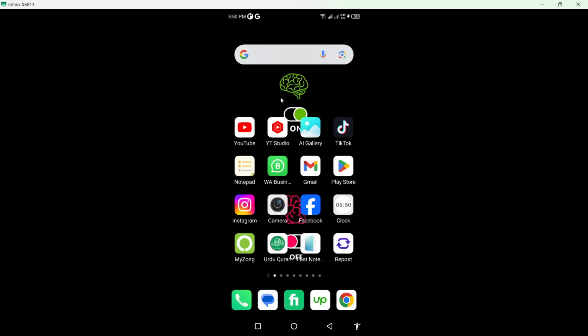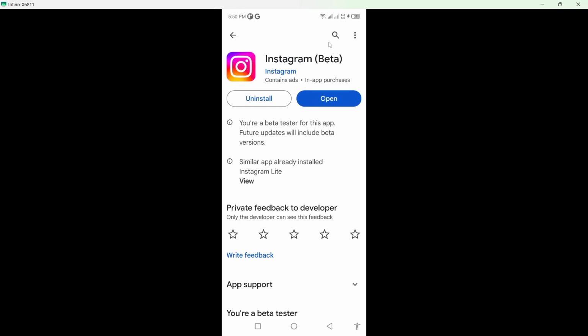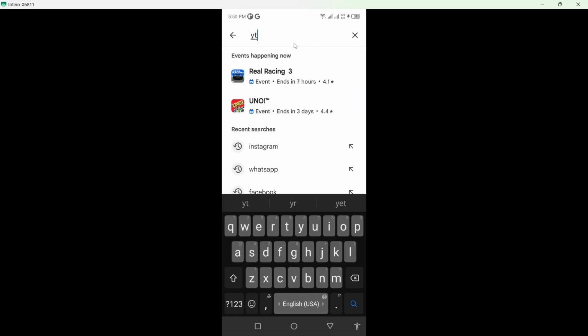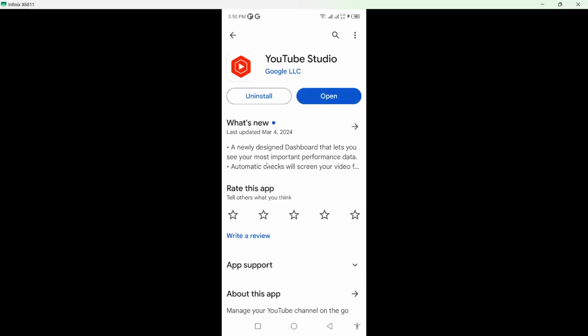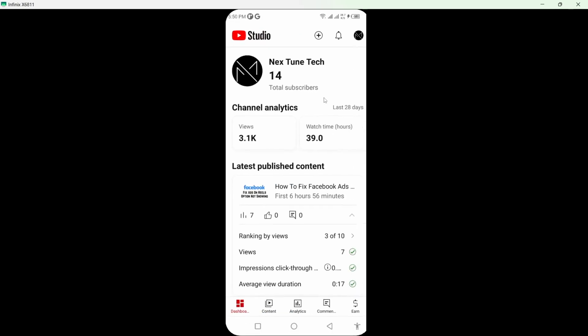In today's video, I am going to show you how you can upload with the YouTube Studio app. So first step, you need to go on to the Play Store and search for YouTube Studio. Hit enter and you need to download YouTube Studio. Once you download, you simply need to open that.